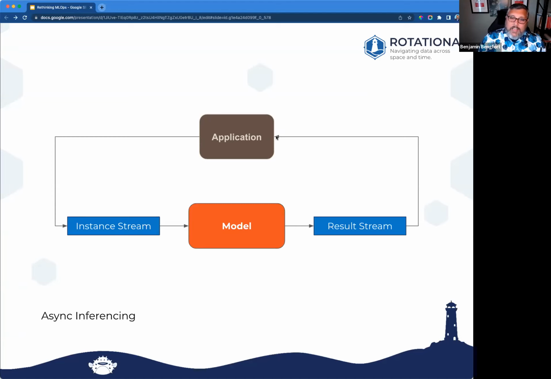What we can do instead is have the application publish an instance that needs to be inferenced onto an event stream, onto an instance stream. And then we just have to write some sort of application which listens to that instance stream, makes an inference, and publishes the result to some result stream that the application is then listening on.